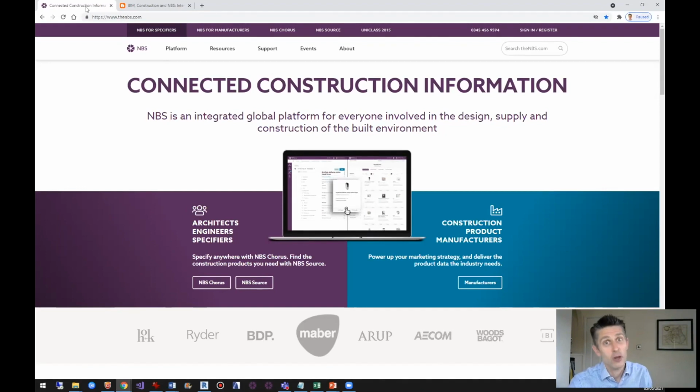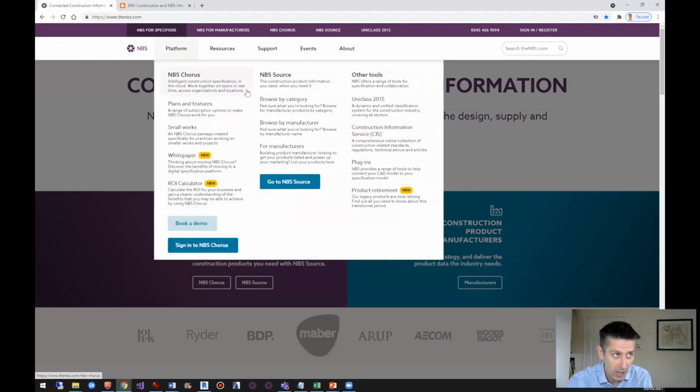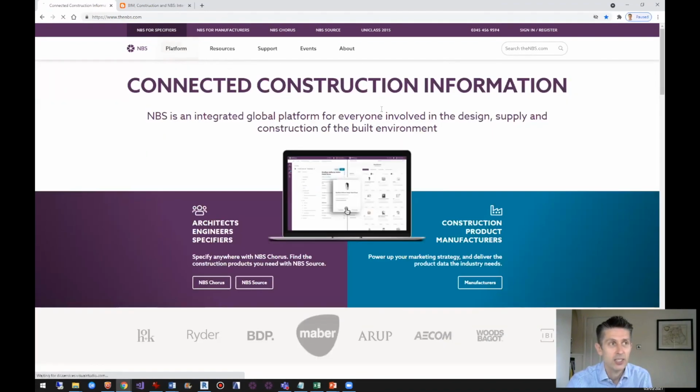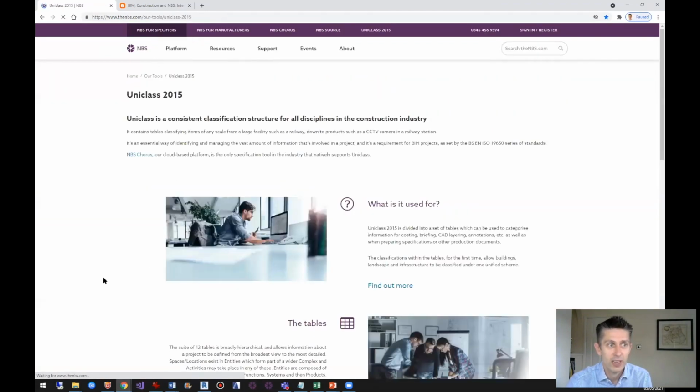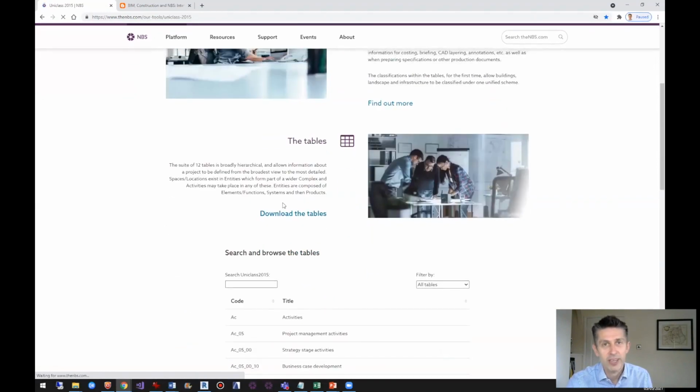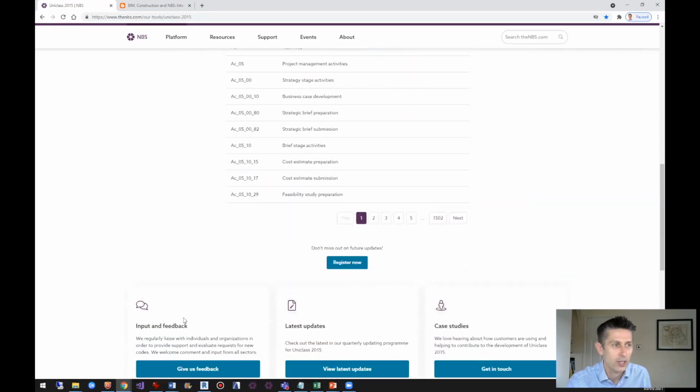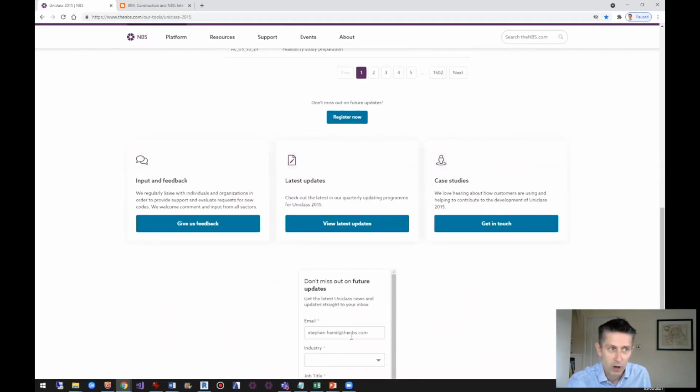First of all, where can you actually download the Uniclass tables from? If you go to nbs.com and look across to the right hand side, this is the Uniclass 2015 area. The tables are all free to download, Creative Commons, there's a little widget there as well, and you can sign up at the bottom for updates on when the new tables come out.